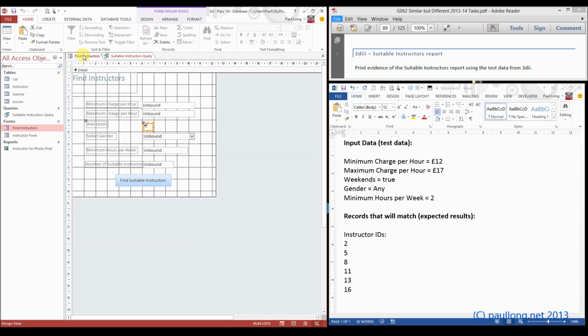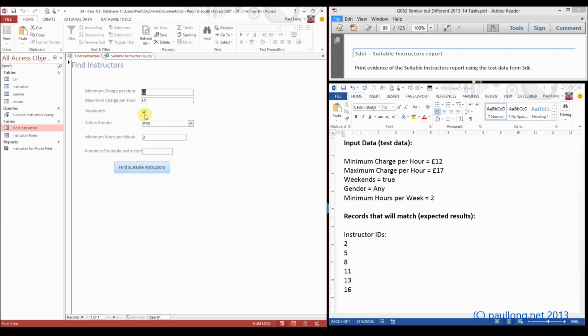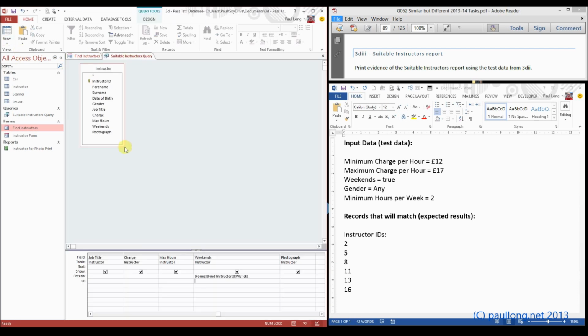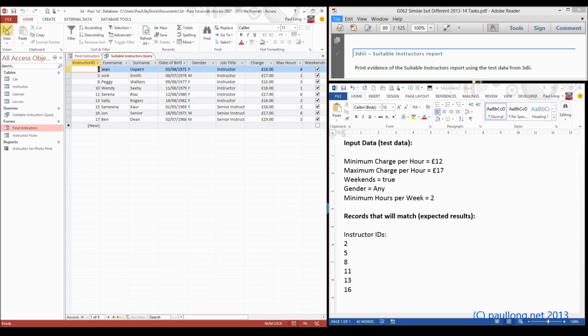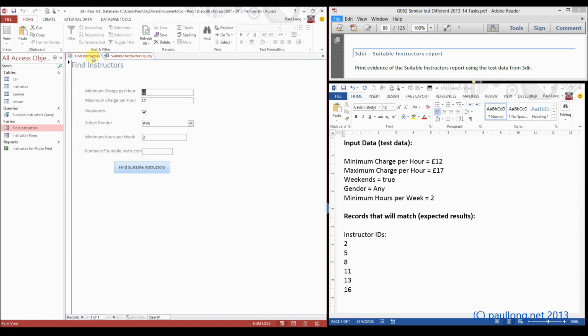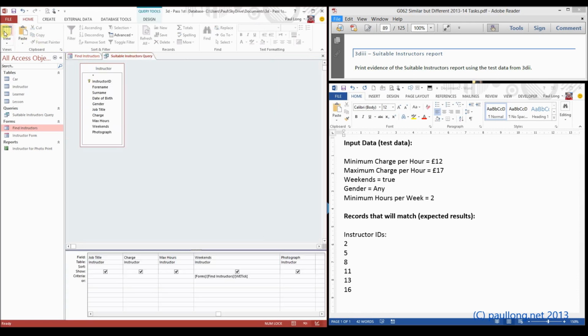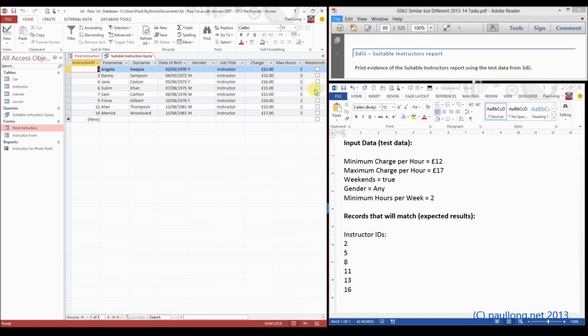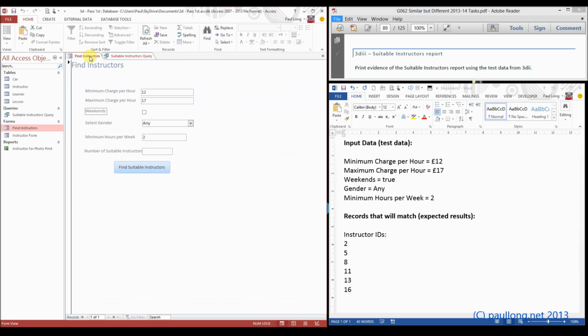So what I'm going to do is run that query, that form. It's ticked. We'll run our query. When I run the query, notice it's now only showing me instructors where the weekend is ticked. If I go back to design view for that, we'll change this to be unticked, and let's run the query again. And now look, it's only showing me those that are unticked. So we now need to go through doing this for all the other fields.